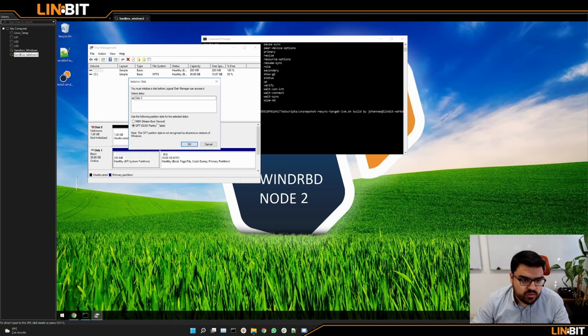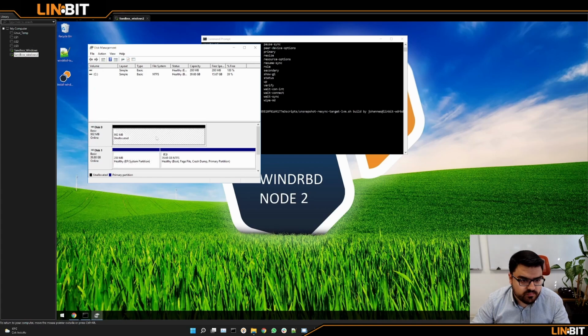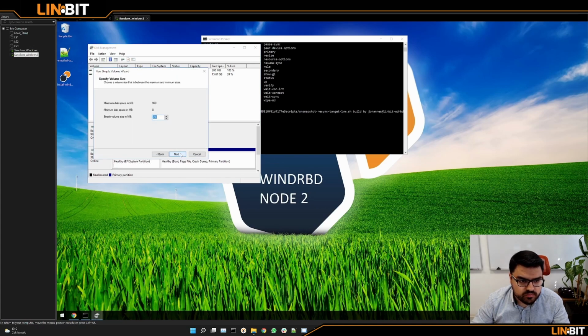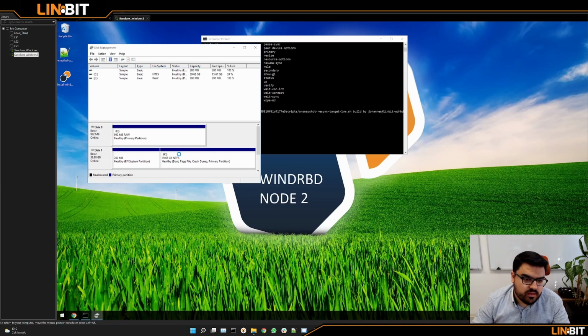Let's do the same one here, the GPT, and then new simple volume, next, and let's assign E, because I like the E. My wife's name starts with E, and finish.